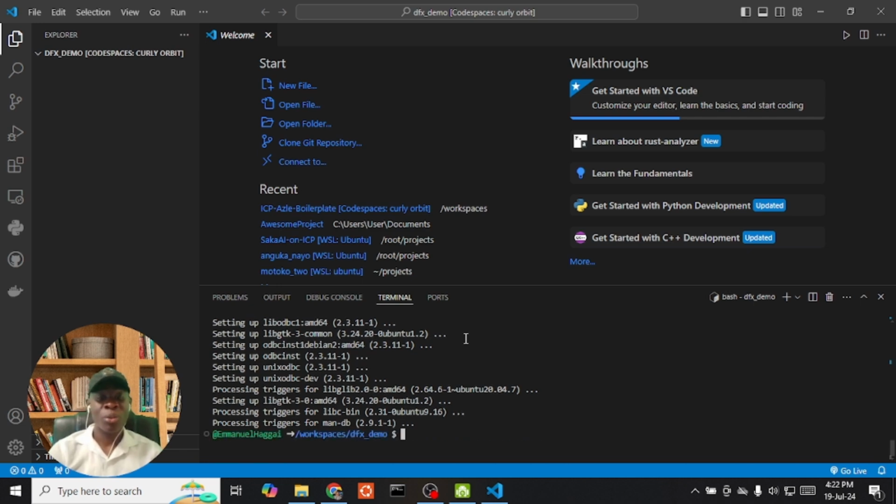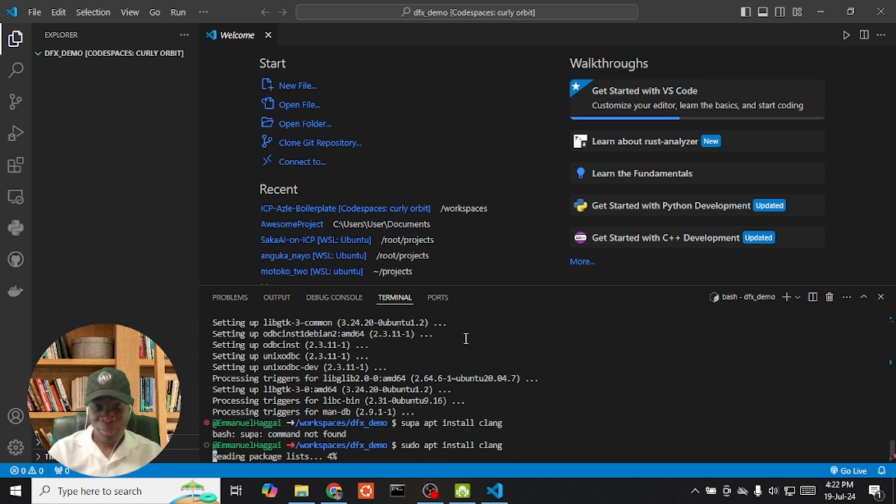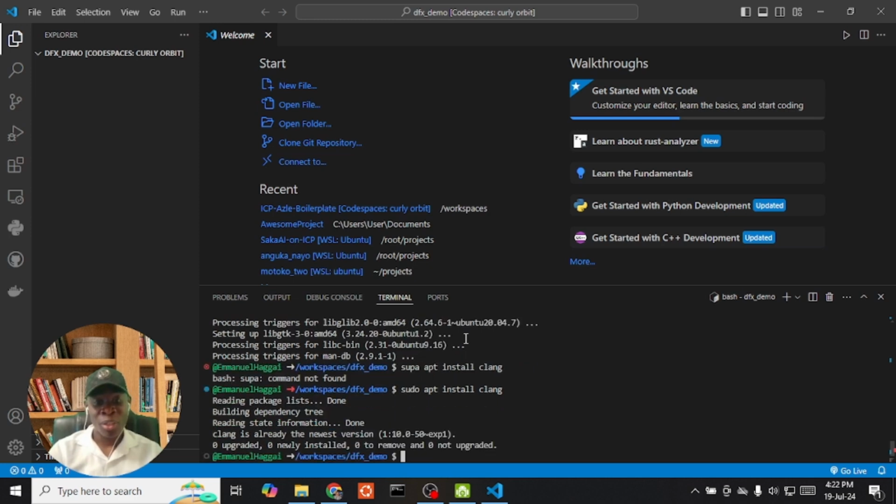Right, so the next thing that we're going to do, I'll try to move faster. We are going to install something called Clang, which is basically a compiler for C, C++, and Objective-C. It's just one of the dependencies, and we use sudo apt install clang. Then the next one that you're going to install is build-essential: sudo apt install build-essential.